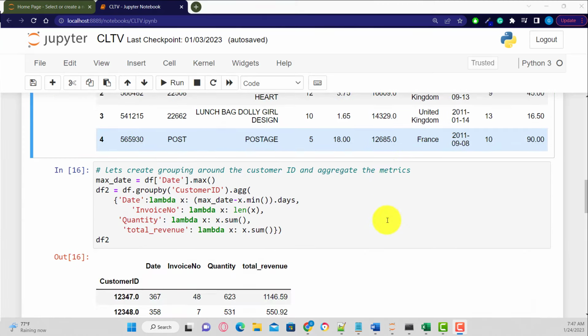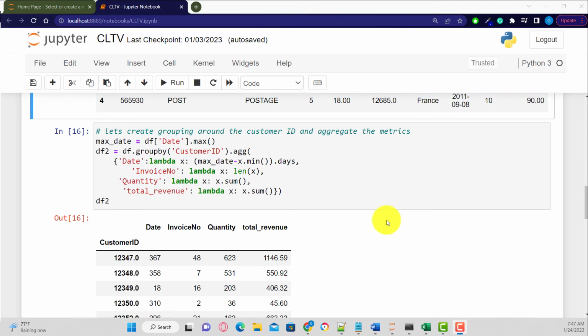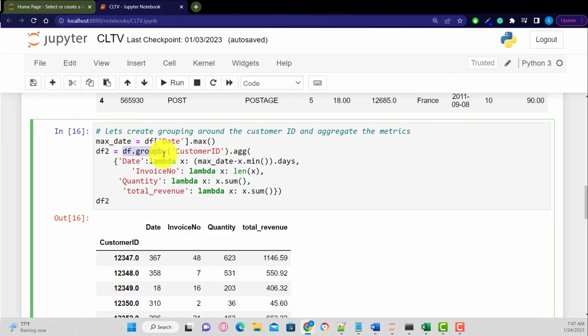So let's group our data. You can see what I've done here is I've ensured that we had a max date, and that the max date exists in the data set. You could use today, but this data set stops on 12/9/2011, so I just used that max date. Then we created a grouping and I called it dataframe 2. I used groupby over the customer ID, used the aggregation function, and then passed in lambda. You could possibly try to do this in a different way, but this was the most efficient way.